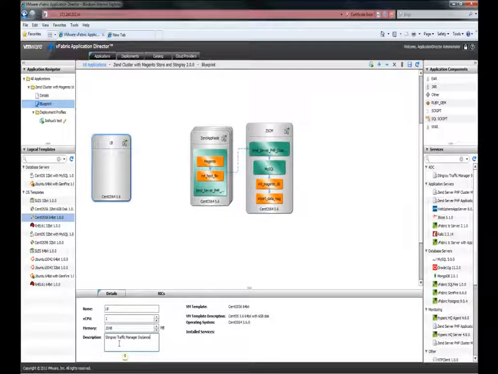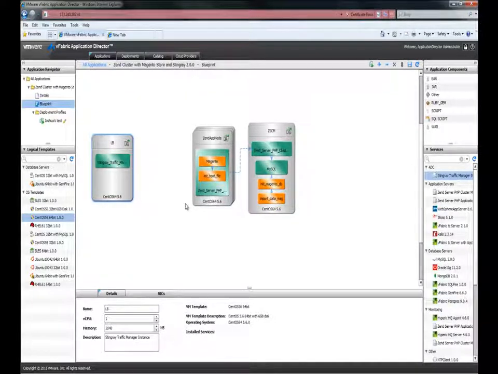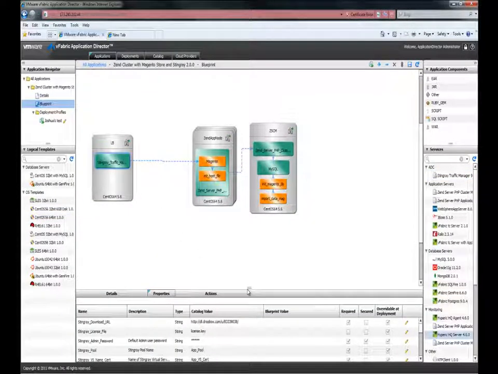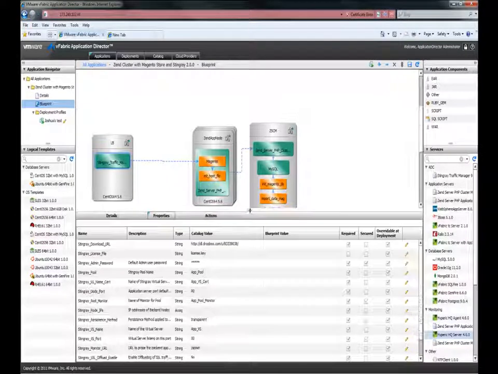Now once I have done this, I'm going to drag Stingray Traffic Manager, as a service that we created in step 1, and then I'm going to link Stingray Traffic Manager to Zen cluster. So what it means is, first the Zen clusters need to be installed before I install Stingray Traffic Manager.